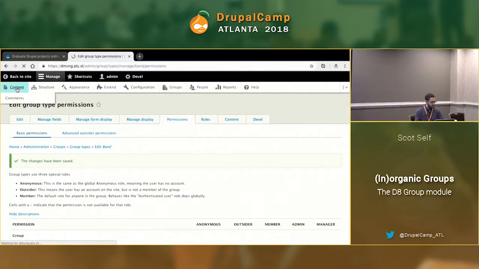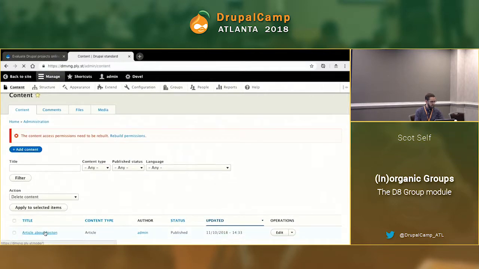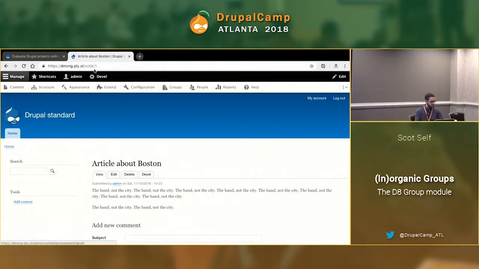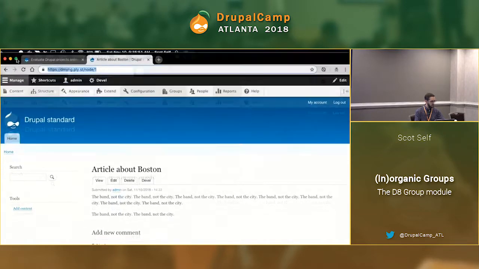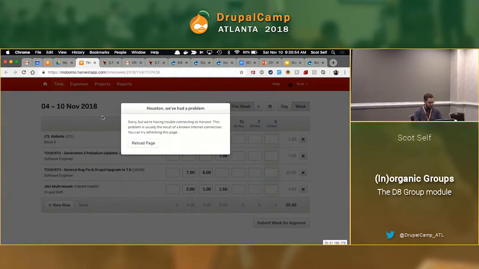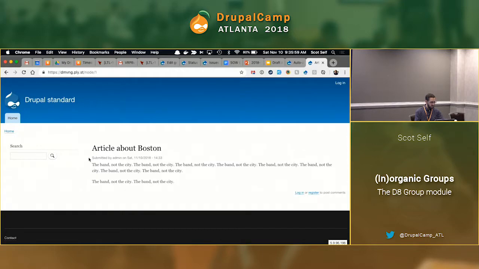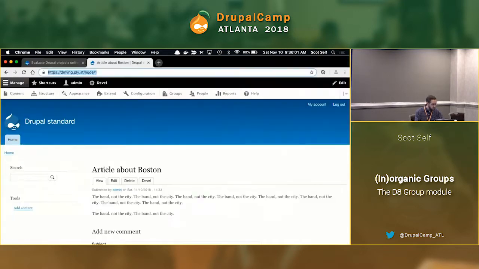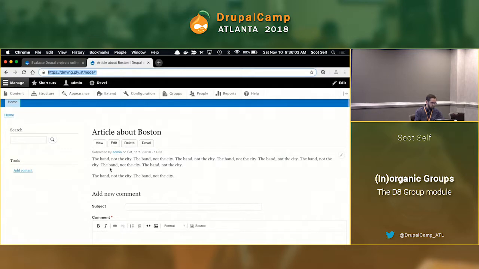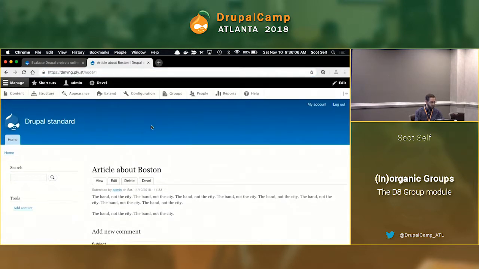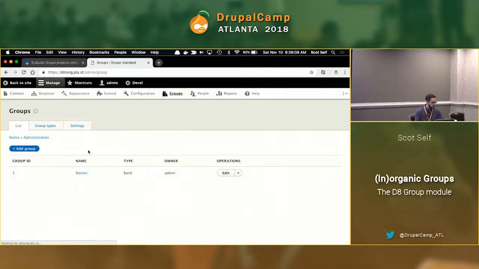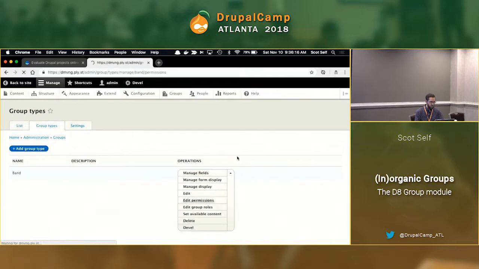Okay, and then so now if I look at this article about Boston and I go to, I can't get out of here, and go to my not incognito window and go here, it says member. That's not right. Why is that not working? That's where I checked that, right?